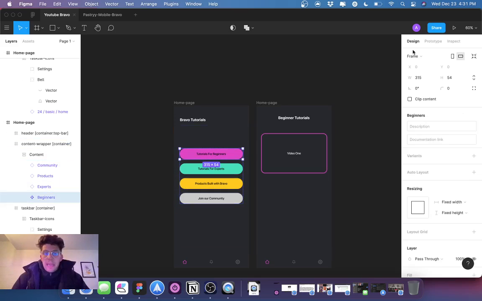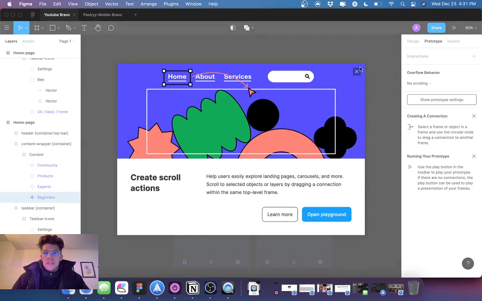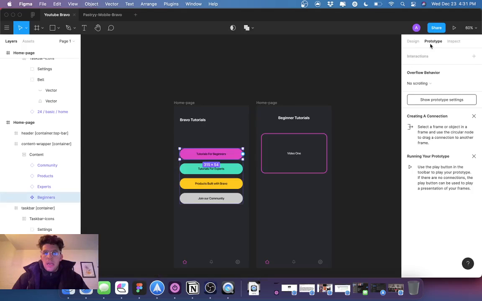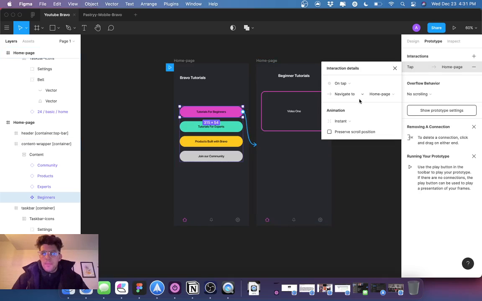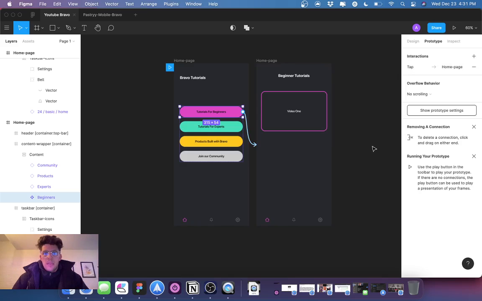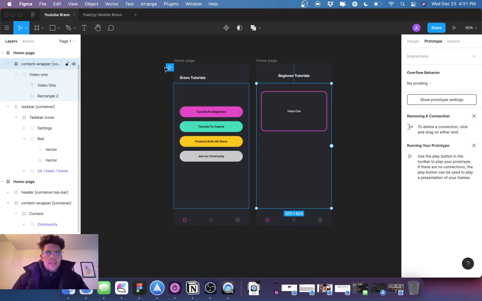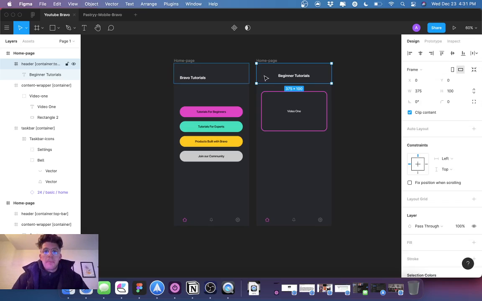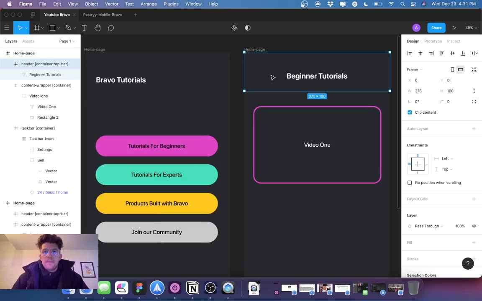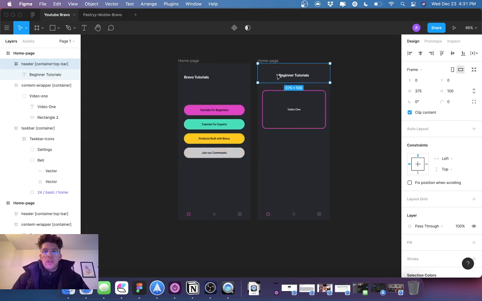Then we're gonna click beginners, and it's pretty simple. All you gotta do is honestly just drag this here like that. On tap, navigate to home page, and we're gonna make it instant. Okay, so we have the container here, we have the container here, and we still have a container here. What we're gonna need to add up here though is a back button, right? And or a close button.